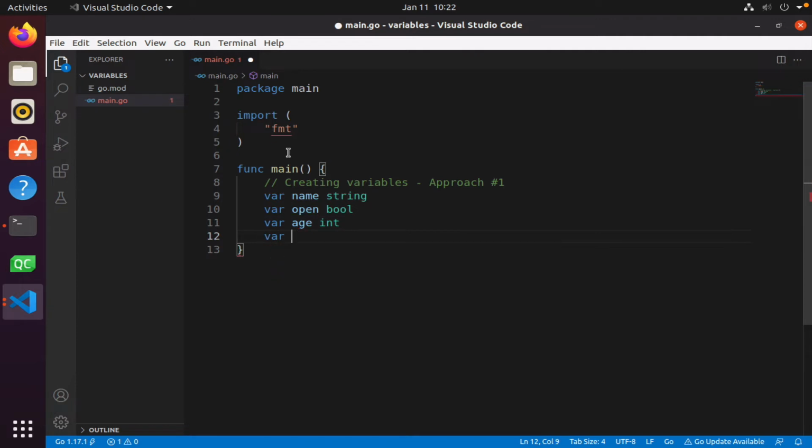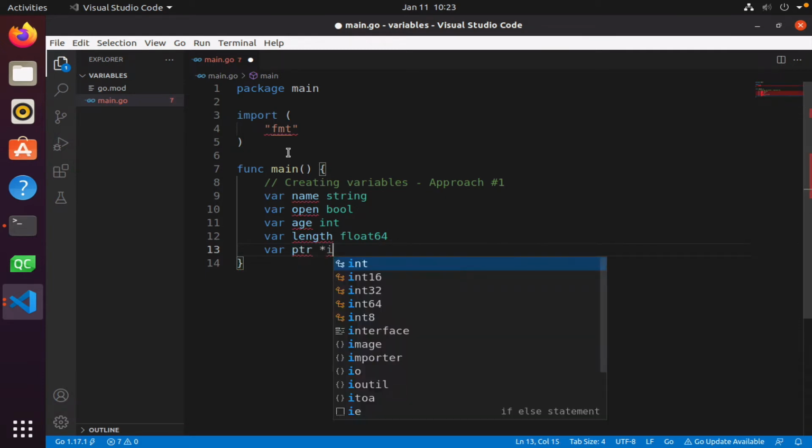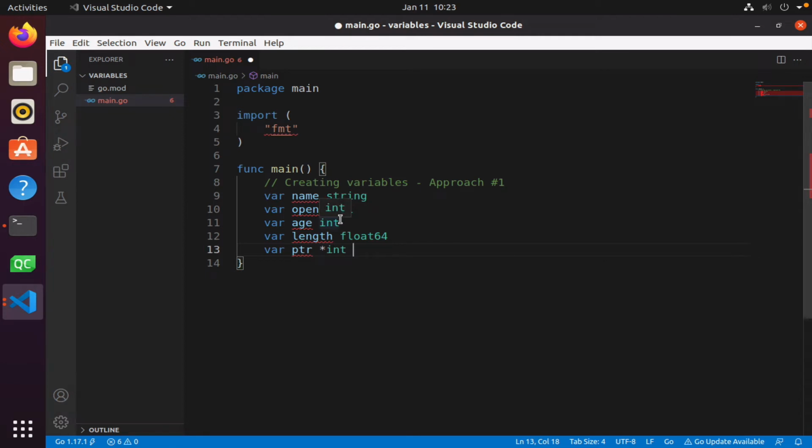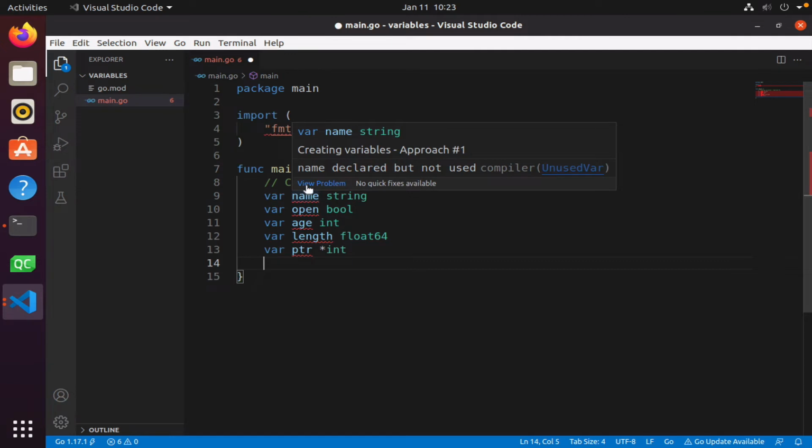I'm going to create another variable named length, of type float64. And I'm going to create a fifth variable, ptr, which is a pointer to an int. Now notice right away that all my variable names are underlined, and if I mouse over, it says name declared but not used.